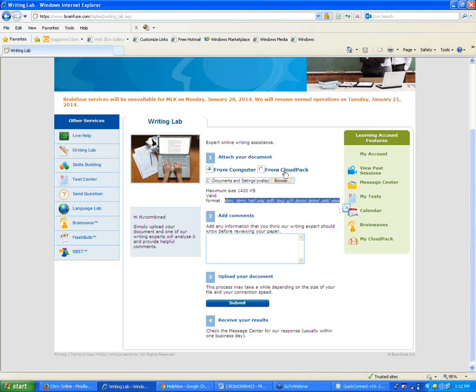The From Cloud Pack option here goes along with your Cloud Pack, which is one of the options you see over here on the right-hand side. That's basically a storage device where you can upload documents or even create documents directly from here. I'll go over that again in a little more detail later, but any documents you have there, you can also upload into the Writing Lab here.